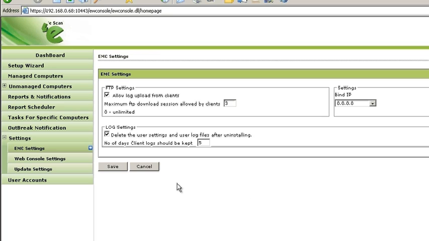Log Settings is used to specify the number of days client logs need to be kept on server. Bind IP. You can specify the UDP announcement IP by selecting the IP address on the list. However, you can choose to leave it as 0.0.0.0, which is the default value.